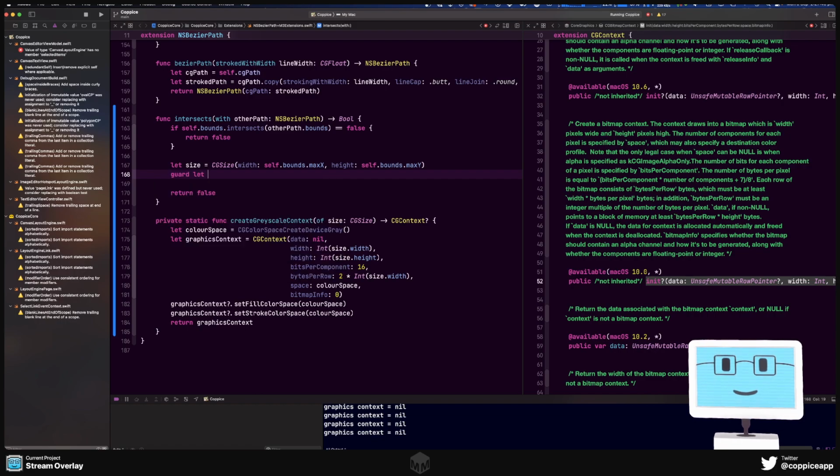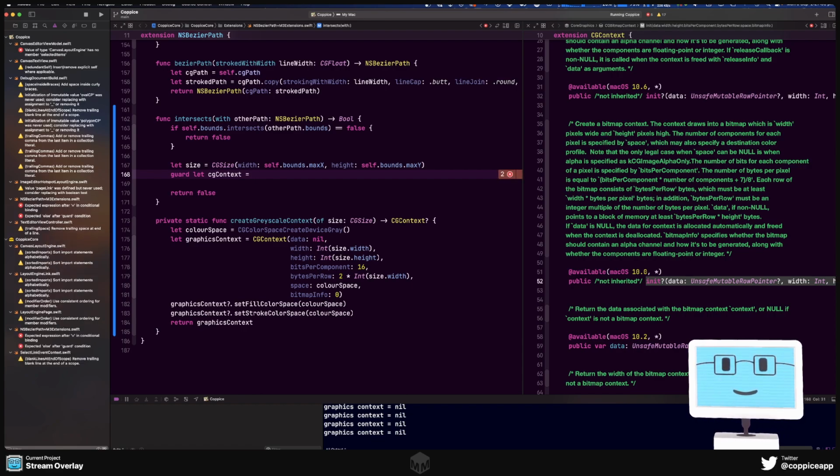So what we are going to do now is, if we take our size, we're going to guard let cgContext equals, that doesn't need to be static. Oh, there's a fair point. What if? No, it depends on the size, doesn't it? Okay, we'll do this and we'll optimize it later if necessary.